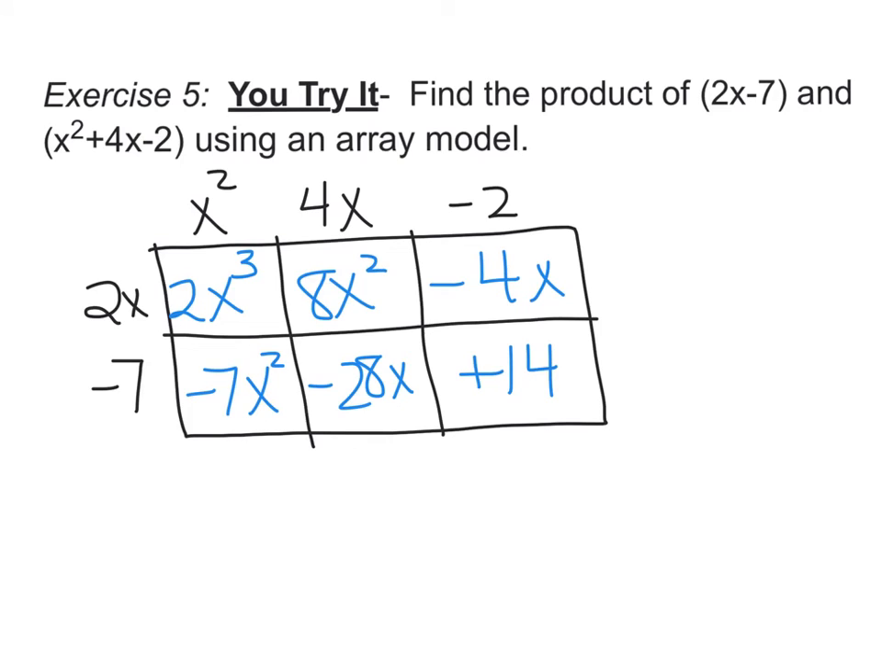Welcome back. How'd you do? Check each box and make sure that your answers in the boxes match up with mine. Now we're going to combine like terms to get our final answer, 2x cubed plus 1x squared minus 32x plus 14. Great job if you got that answer. If you have any questions, go back and check your work first of all, and see me in the morning if you have any questions.